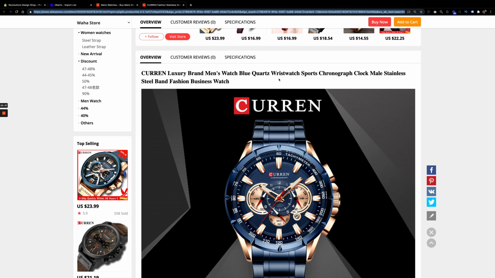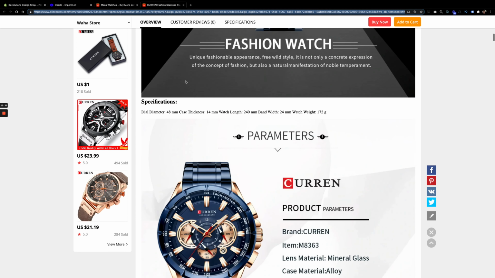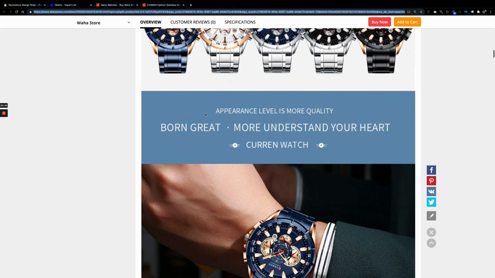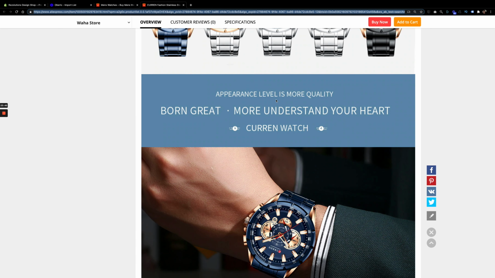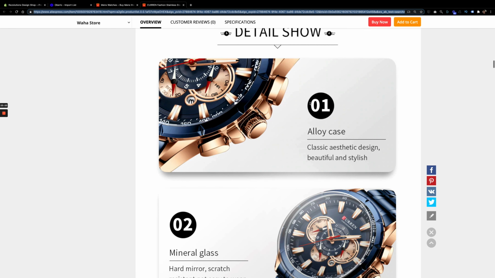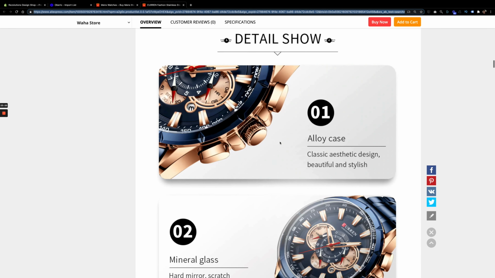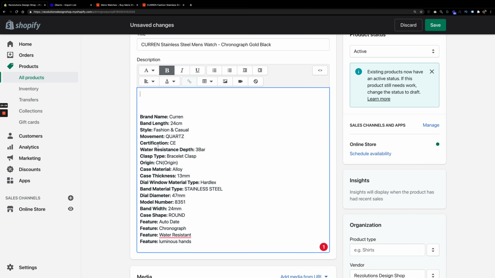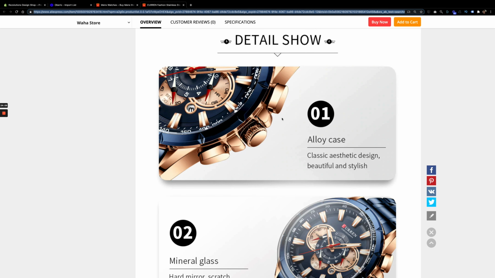Overview, stainless steel watch. Specifications, product width. Okay, so we have some details. You see how they're selling it to you? It's an alloy glass, classic aesthetic design, beautiful and stylish. So let's go ahead and put that here, because they're giving it to you, right?